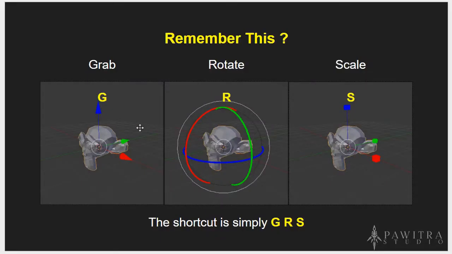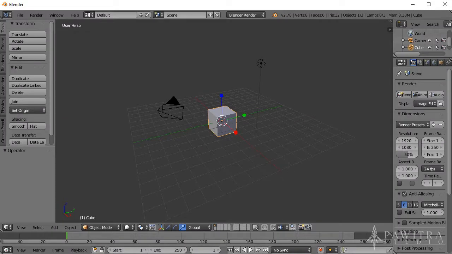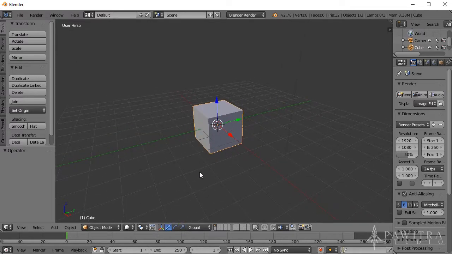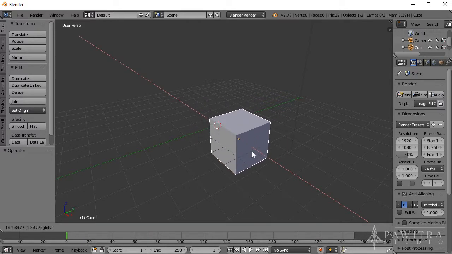We have shortcuts to access these transformations. It's G for grab or move, R for rotate, and S for scale, as you guess. But this shortcut is not meant to call the manipulator. What does that mean? In some 3D software, sometimes the shortcut is to access the manipulator itself. So let's say we press G, then the grab manipulator would show up, and then we click the axis to move the object, right?